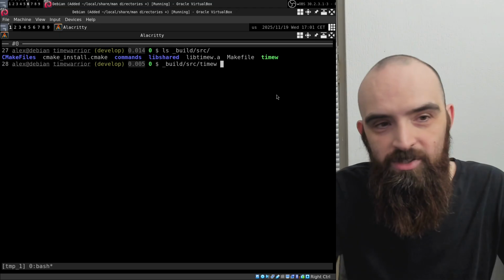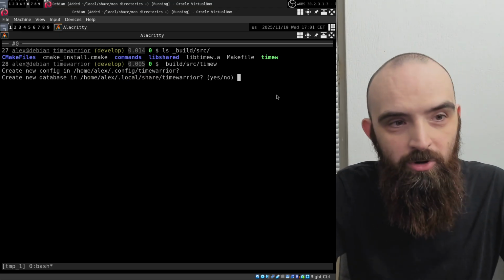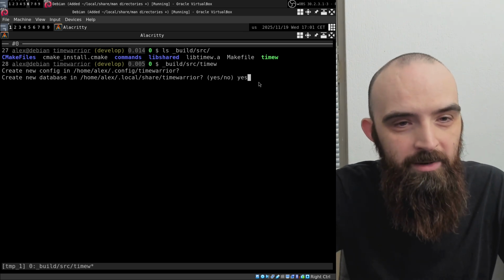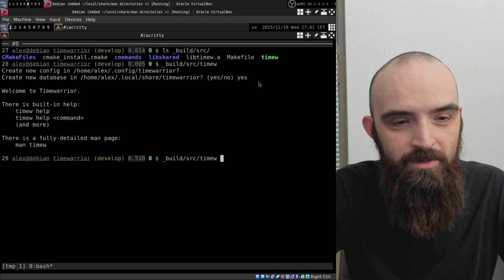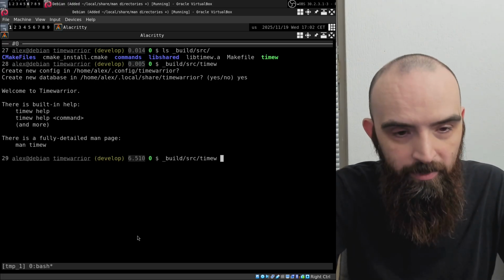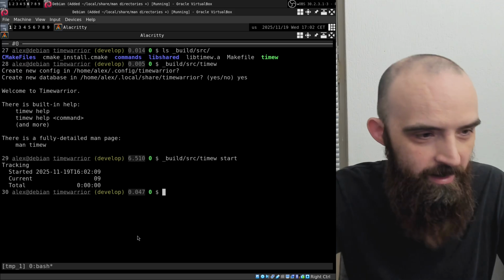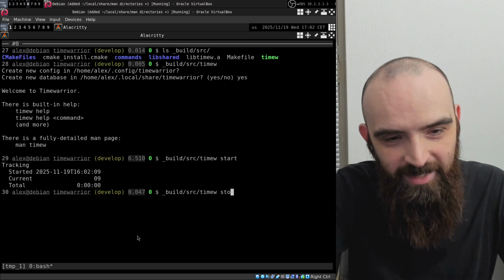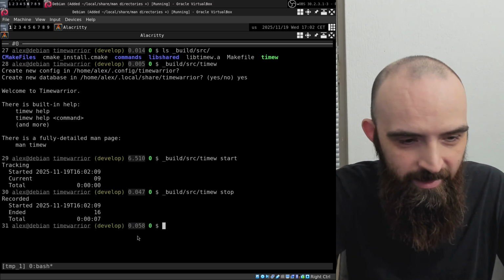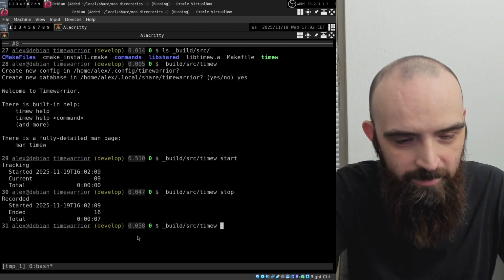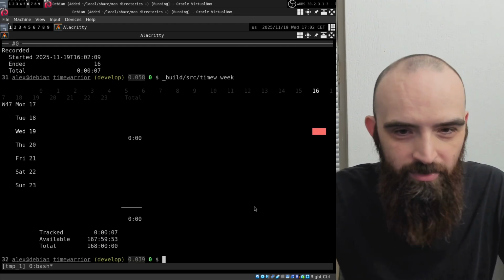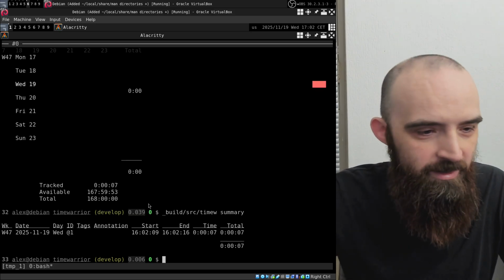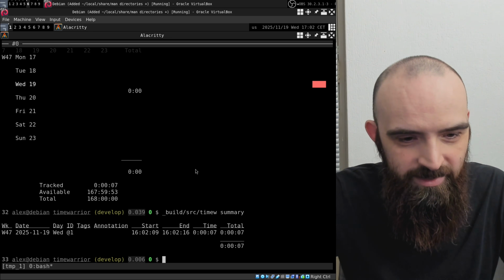I can just run it like this, and it will already start working, and it will ask me if I want to create a new database. I'll say yes, and now we're ready to use Timewarrior. I can type, for example, start to start tracking. It will say that it's tracking, and I can type stop to stop that task, and I can do something like week, which is an overview of the week, and now we have this entry here. Or I can do summary, and we have our entry that we just did, 7 seconds.